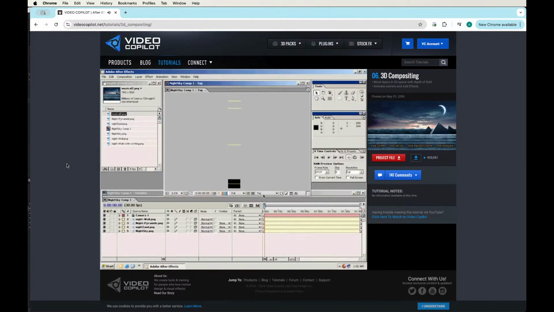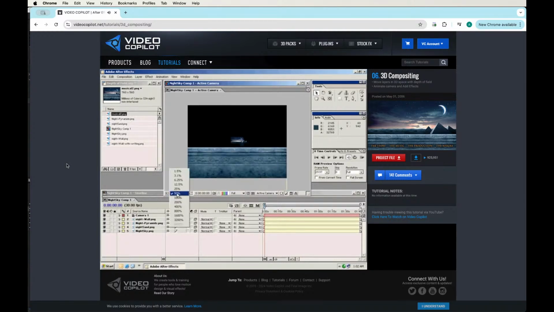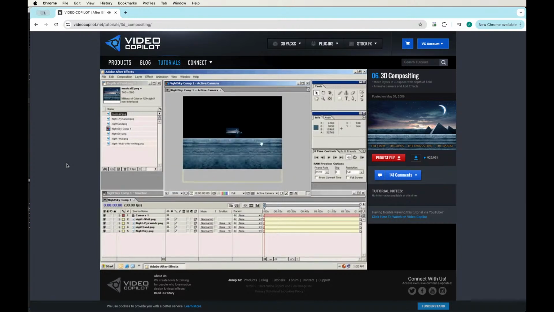Okay, now I'm going to go from the top view back to our active camera, and let's zoom back in here. By the way, I'm just rolling the mouse. You can also just select these options here. Okay, now we have a problem.